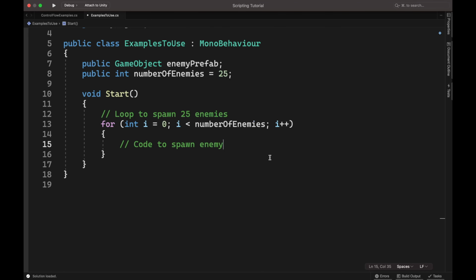Lastly, we have iterative or loop control flow. This enables code to repeat a certain number of times or until a particular condition is met. Whenever my script first starts, I have a for loop that is going to run 25 times and spawn in 25 enemies. The way it works is I have an integer called i that is equal to 0, and every time this runs and i is less than the number of enemies, which is currently set to 25, it's going to run the loop and whatever code is inside of it.